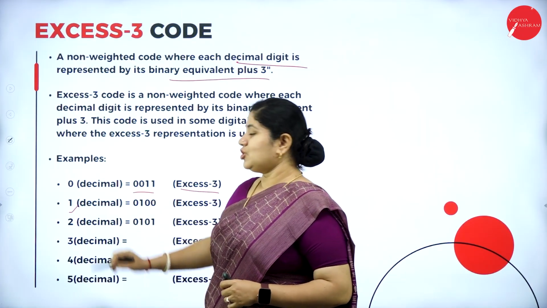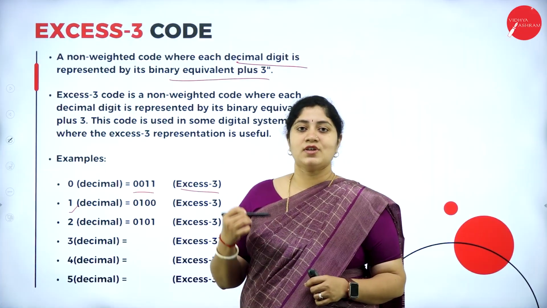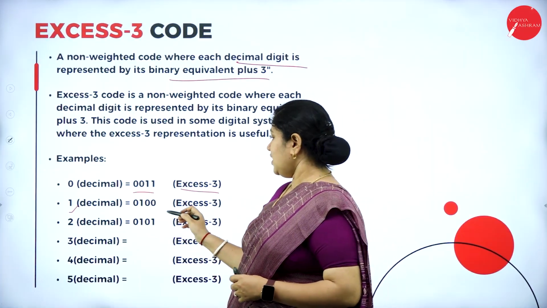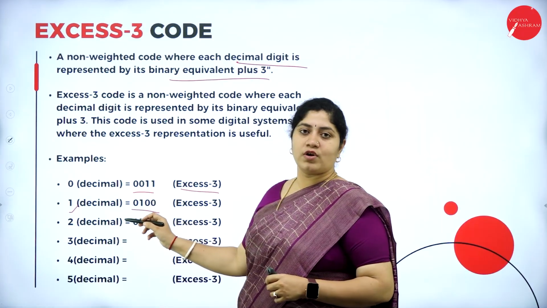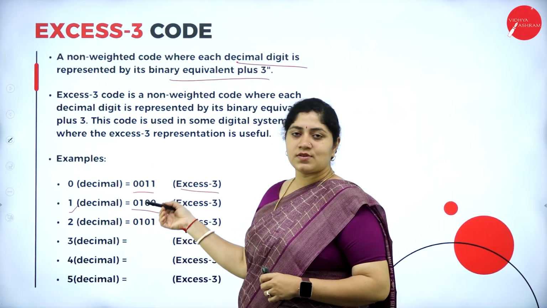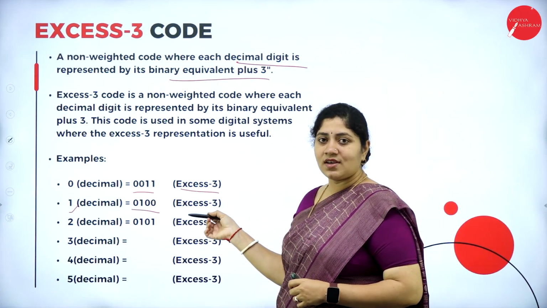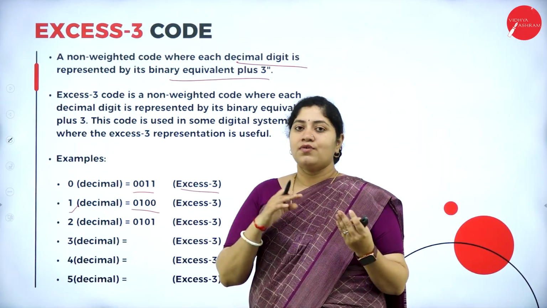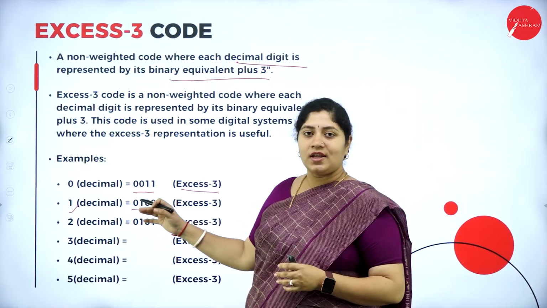So next question is 1. So if I add 3 to 1, what should be my answer? It's 4. So yes, over here you can check, I have got a binary 4. So that's nothing but XS3. XS3 in the sense we are adding 3 for all the data.